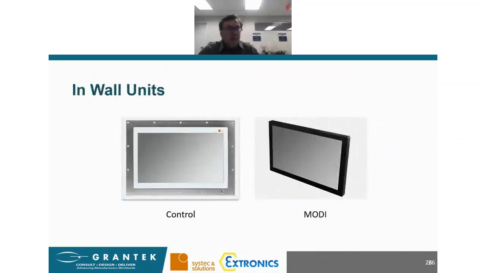And then there are 2 other units. So the guts, the computing power, if you will, that's in these units can be purchased 2 other ways and packaged 2 other ways. The MODI, which you see to the left, is an in-wall unit, again for low cost, low impact in your construction of a room.